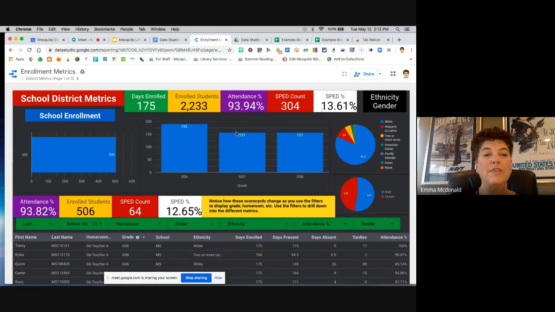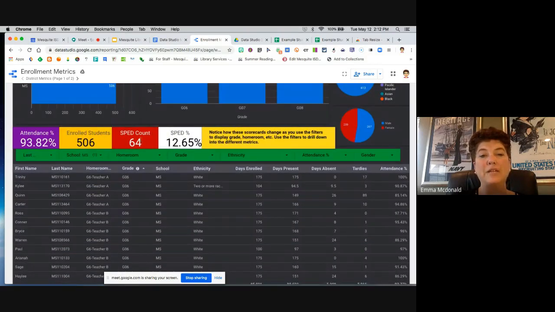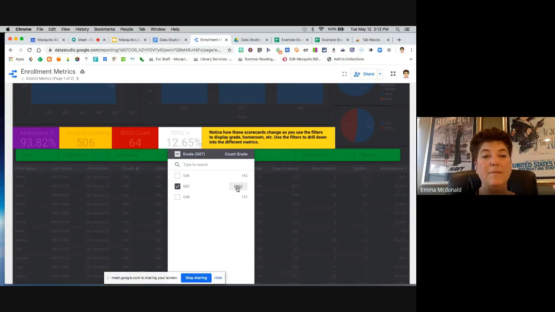Okay. So this is showing for the district. Down here is showing for my school. And so you'll notice how these scorecards right here change as I filter. If I want to filter further and say I'm only looking for 7th grade, that information changes again.